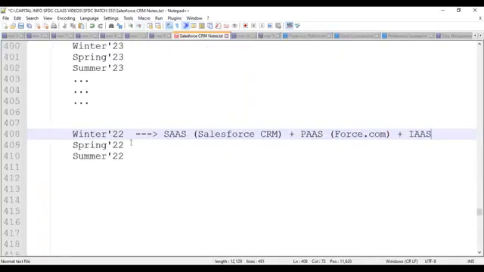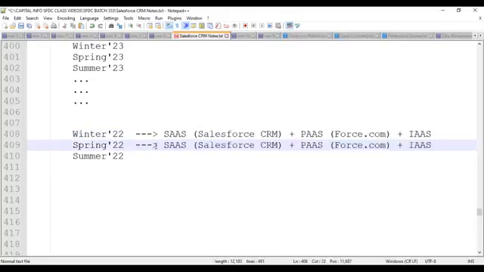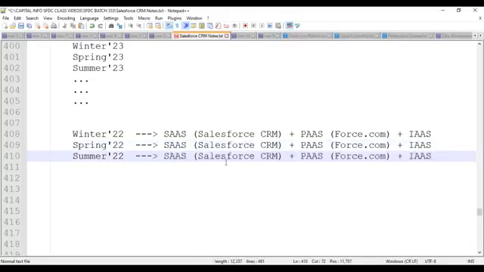In a similar way, as part of this Spring 22 also, they're providing some new features related to Salesforce CRM, the Force.com platform, and infrastructure. As part of the summer release also, they're providing some new features related to Salesforce CRM, the Force.com platform, and infrastructure. So each release will provide new features related to SaaS, the platform, and the infrastructure. You will get some new features related to CRM, Apex programming, Visualforce programming, and infrastructure level also. New features will be available in each release.